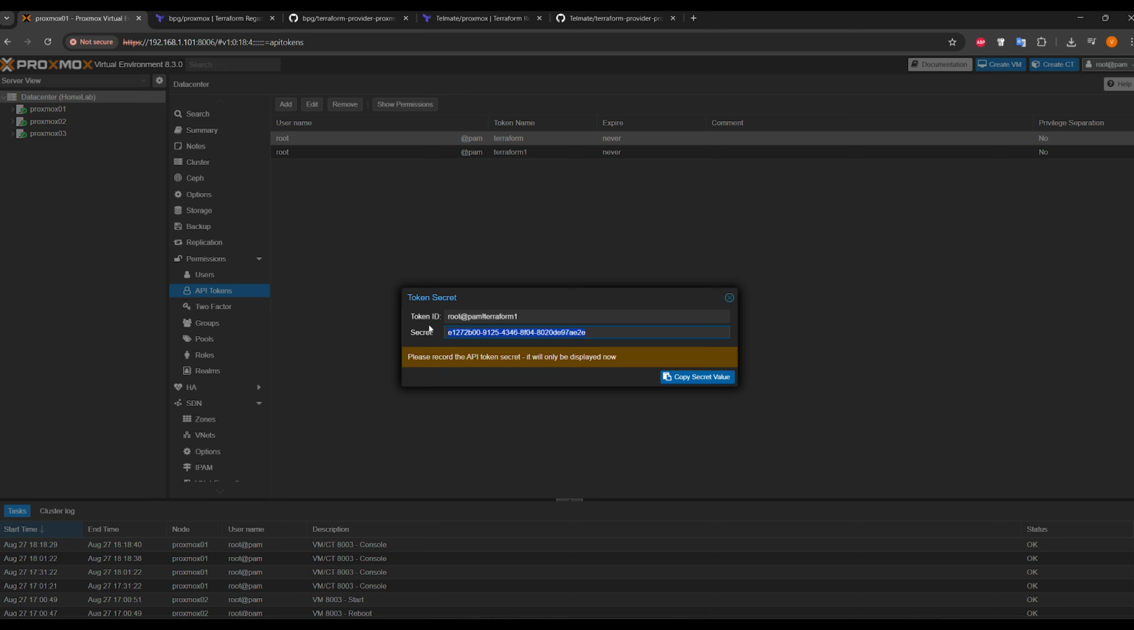And that's it. Proxmox has generated your token ID and the token secret. The secret is critically important. It will only be shown to you this one time. Make sure to write it down and store it in a secure place.